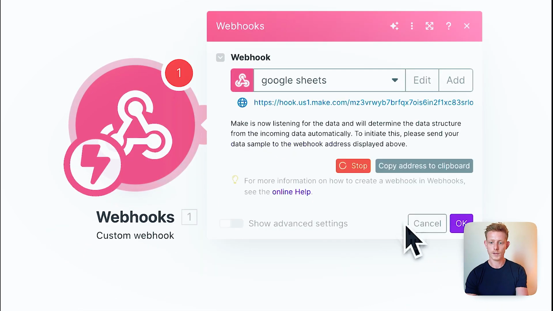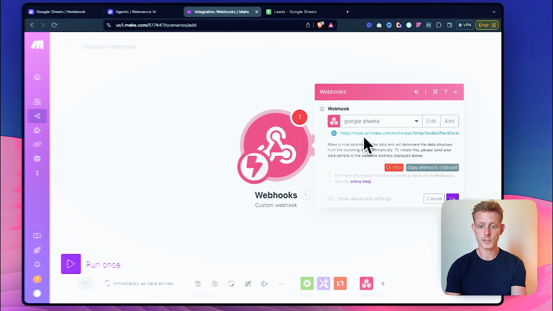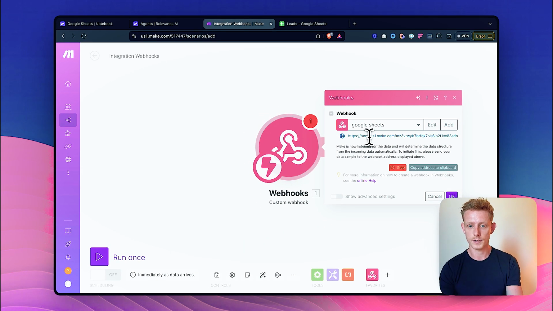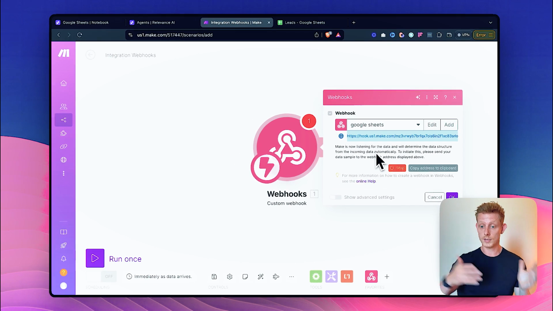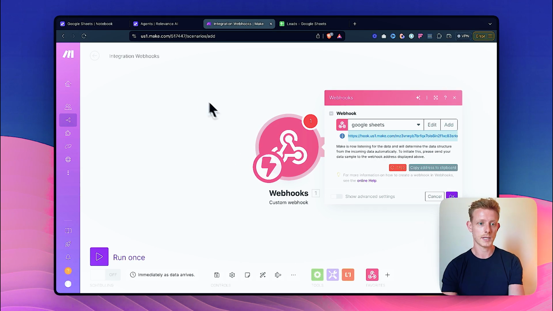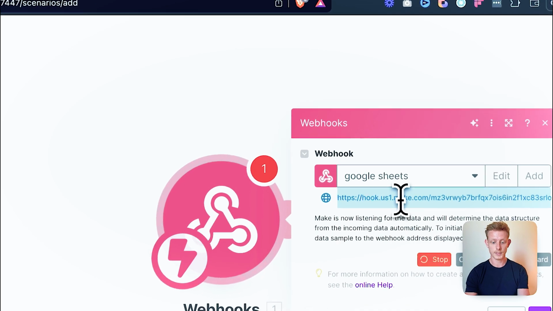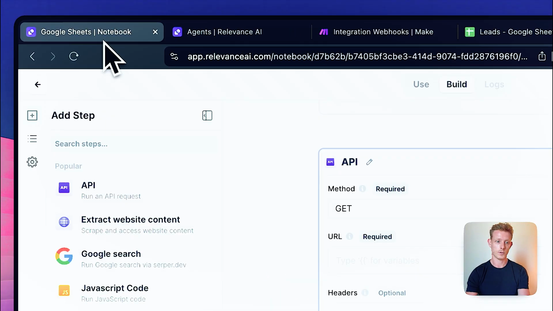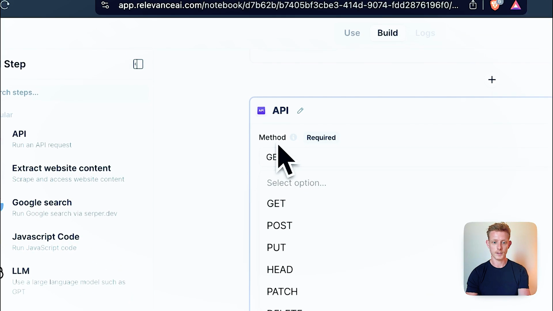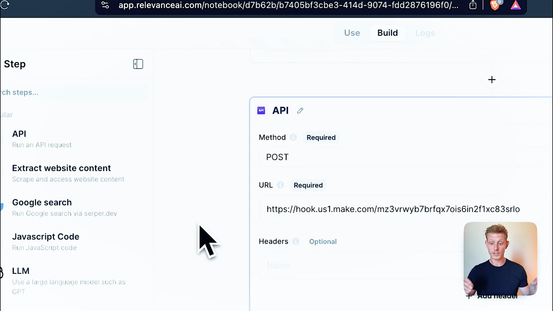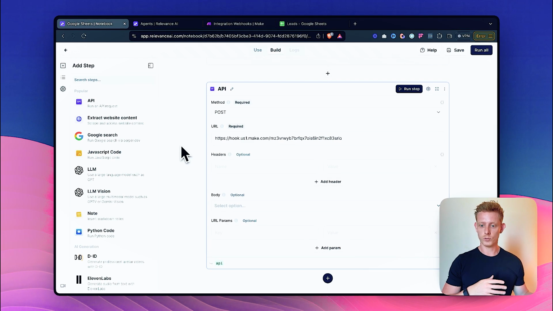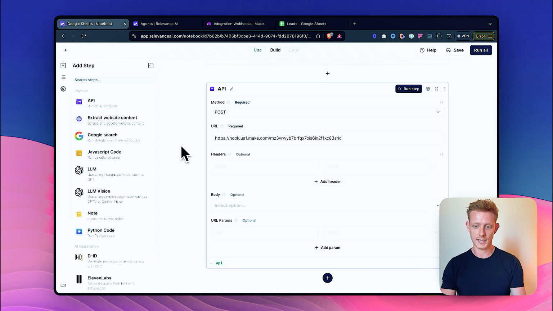We're going to save. And what Make does, Make gives us an endpoint, right? A URL here. And this URL we can use to send information to. So in this case, we're going to send our research information to this URL. All we have to do is copy this link, go back to our tool, and in the method, we click post and we put it in the URL here. Now, this is literally all it takes. Now, all we have to do is send over the info, and that's it.